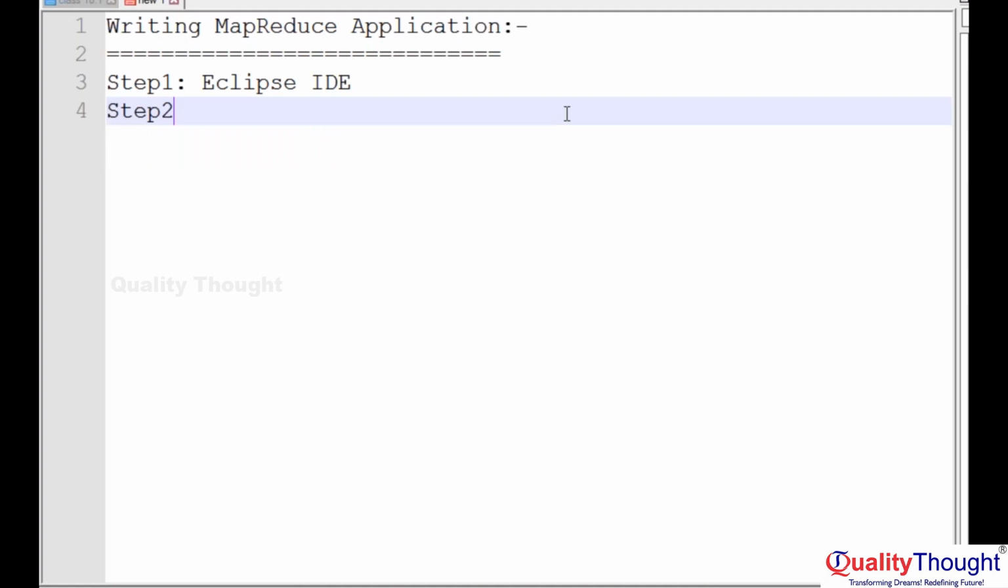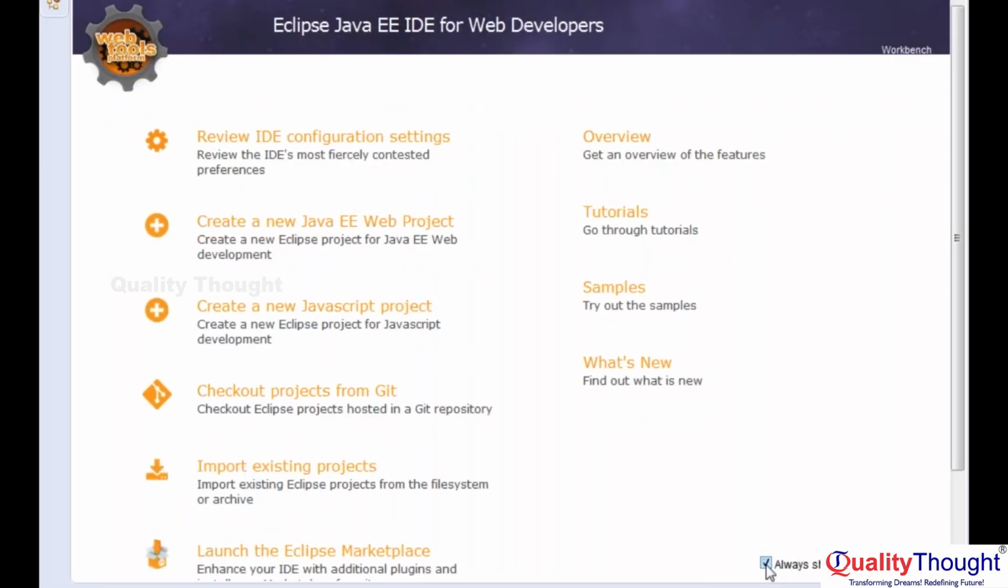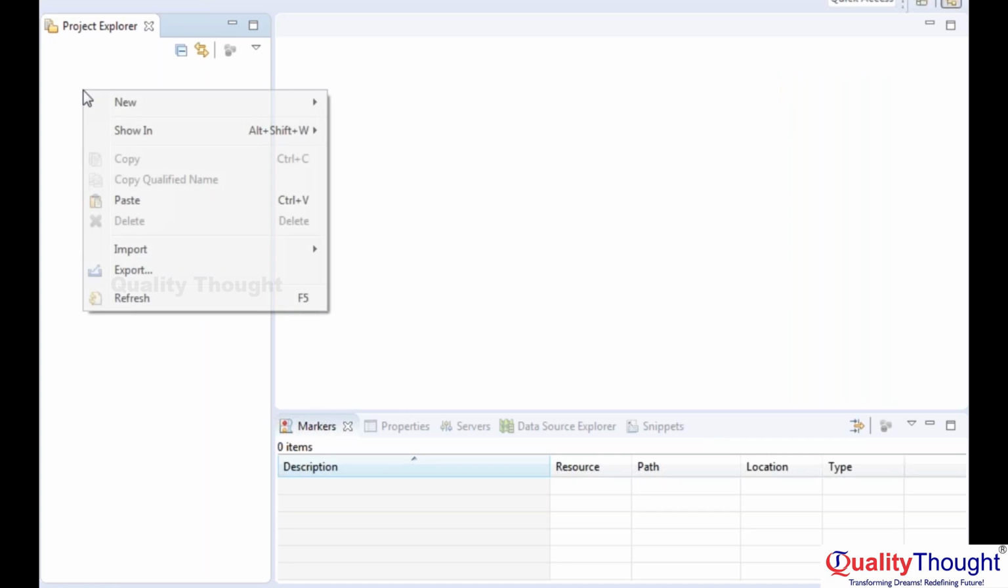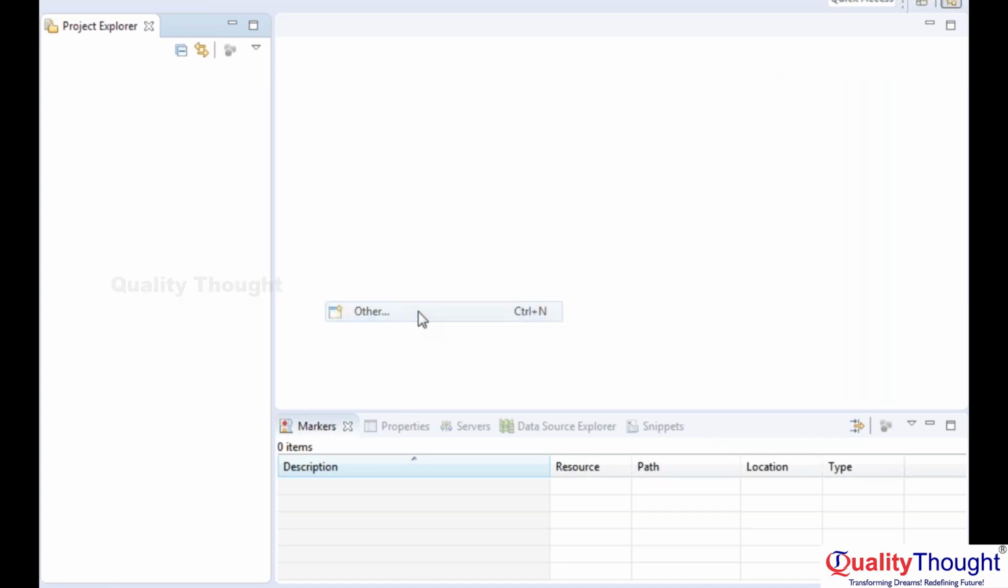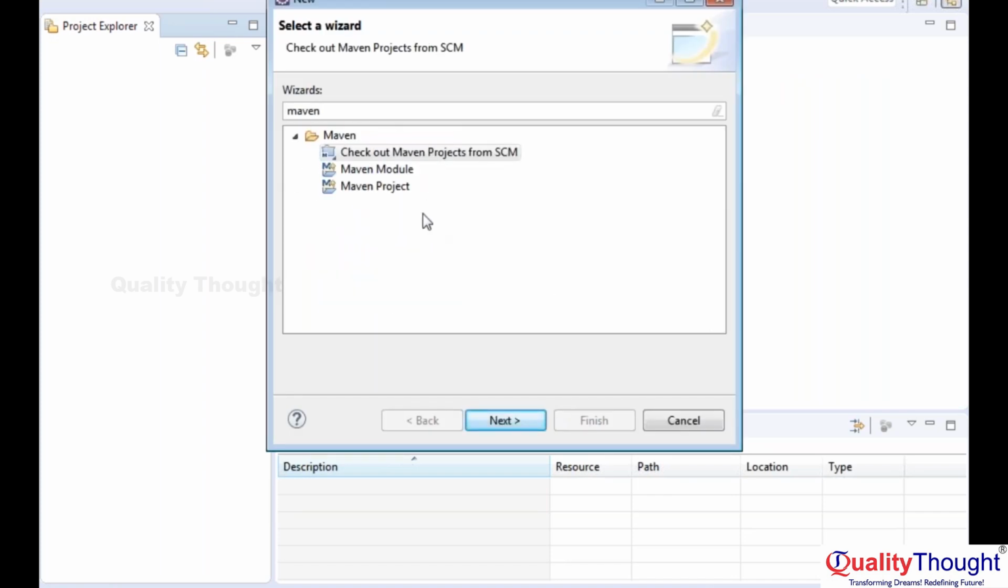Step 2: create a Maven project. Close this welcome tab. Here, right click on project explorer. Here you will see New. Click on Other. Type Maven. Here you will see Maven project.